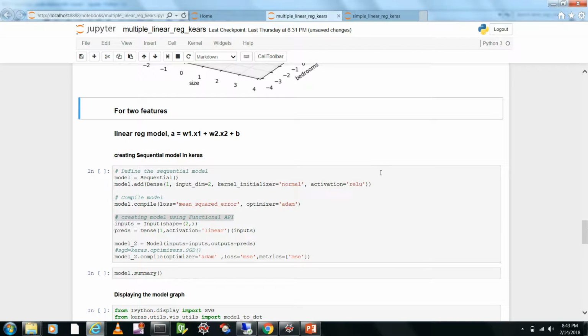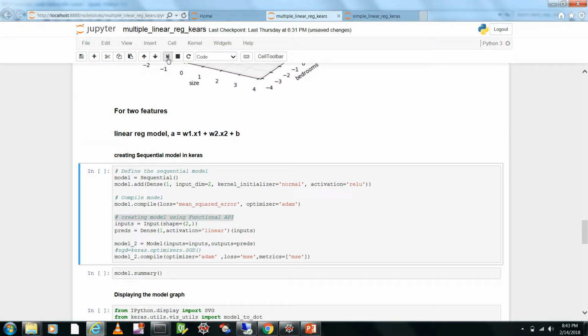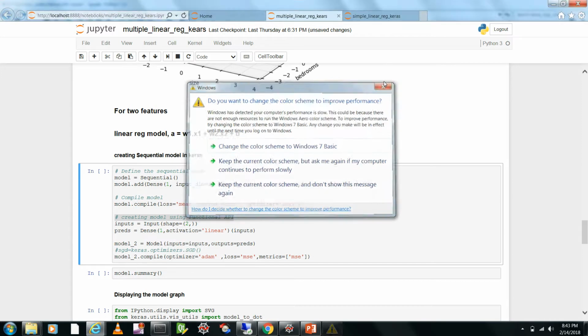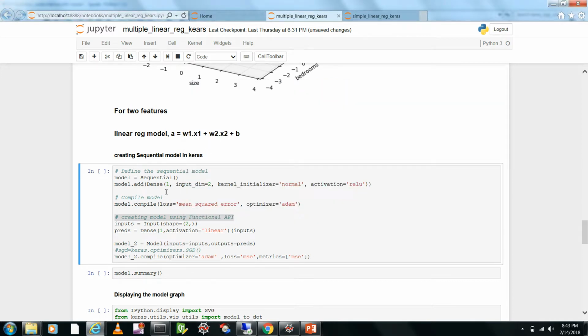Now we go for defining our linear regression model, which is w1 into x1 plus w2 into x2 plus b. Again, if you are confused with the theory, go and watch episode 2.1 to have a clearer concept on this. And similar to the simple linear regression, we can do it in two ways. We can create a linear regression with a sequential model, or we can use functional API.